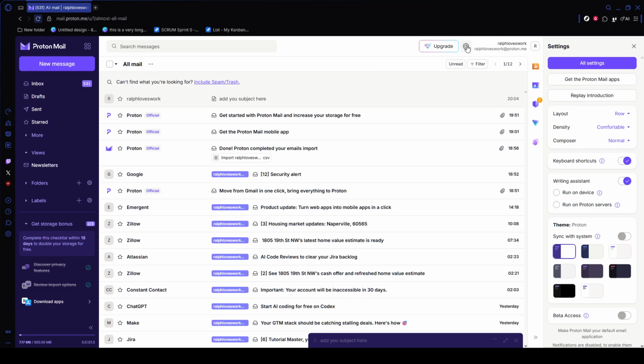Another smart privacy habit is using aliases through Proton Pass. This helps you avoid giving out your main email address to sign-up forms, public websites, or marketing lists. Click the square app launcher in the top left area and open Proton Pass. Then click Add Item and choose Create an Alias.